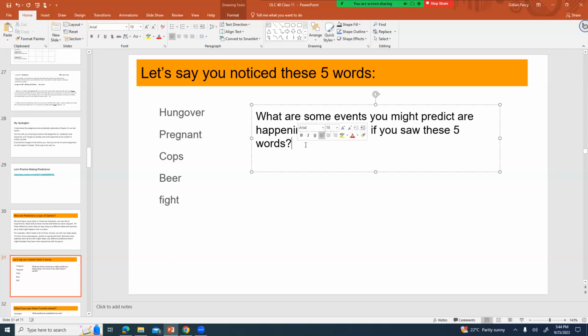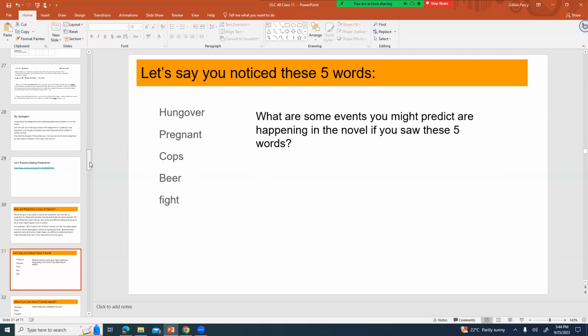Well, maybe he drinks some beer, he gets into a fight, maybe the cops are called, the next day he's hungover, maybe a few days later he realizes he got a girl pregnant while he was drunk. So, those words were kind of suggestive. That's what I thought of when I saw those words. And again, I just grabbed them out of nowhere. They aren't based on the novel, okay?